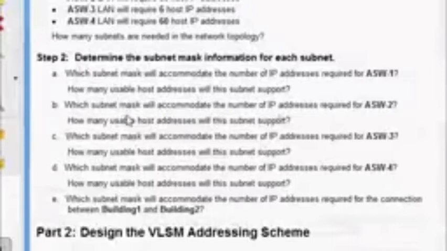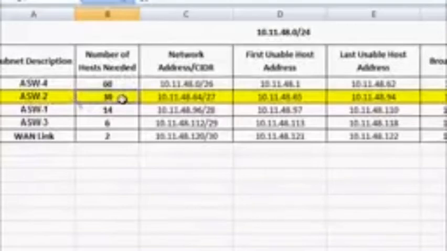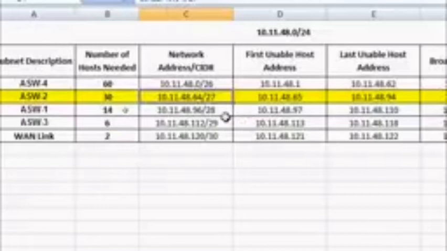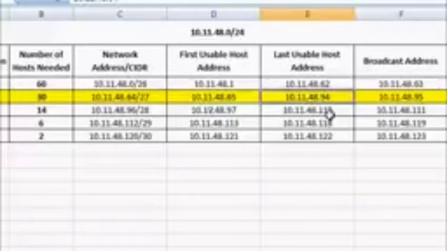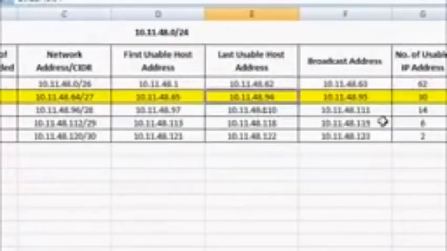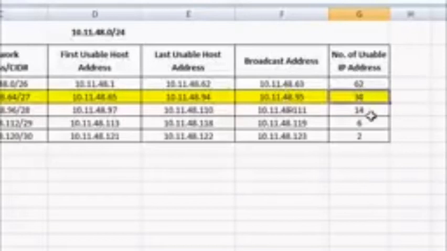So the number of usable IP addresses here is 14. Now we will come to B. Which subnet mask will accommodate the number of IP addresses required for ASW-2? How many usable host addresses will this subnet support? Right, we will come to our spreadsheet here. For ASW-2 the number of hosts needed is 30. So the network address is 10.11.48.64/27. Here we can see the CIDR /27. That means the subnet mask will be 255.255.255.224. The first usable host address is 10.11.48.65, the last usable host address is 10.11.48.94, and the broadcast address is 10.11.48.95.